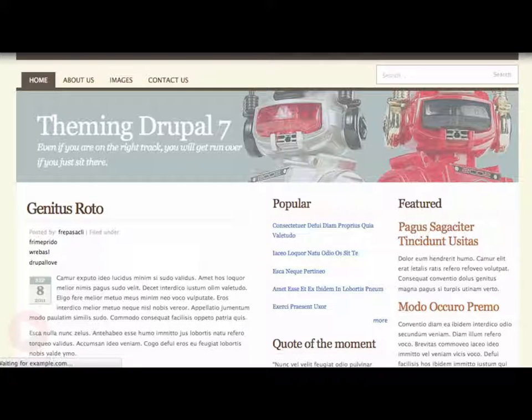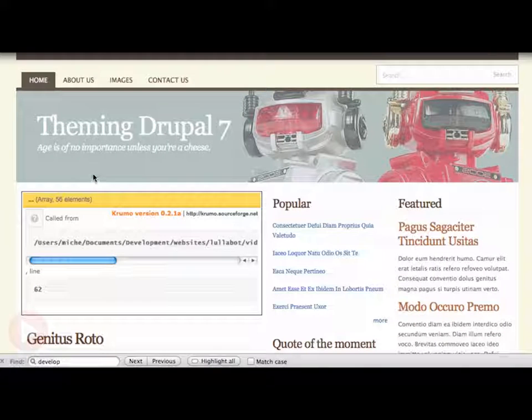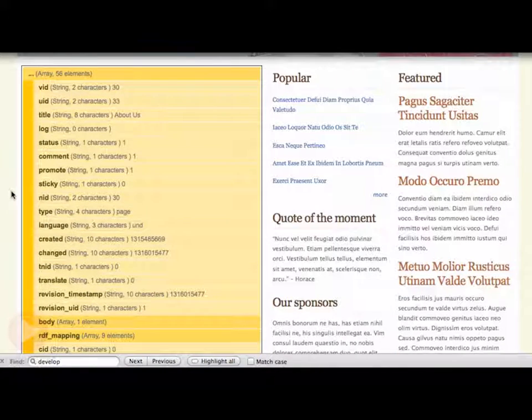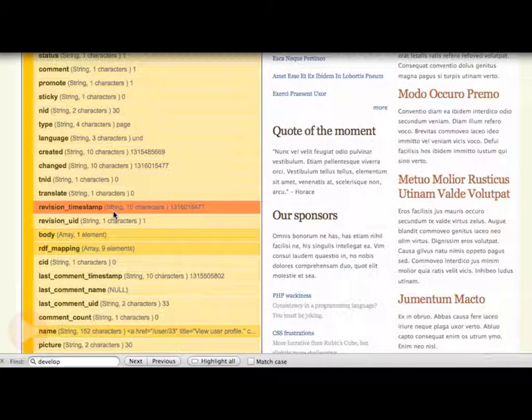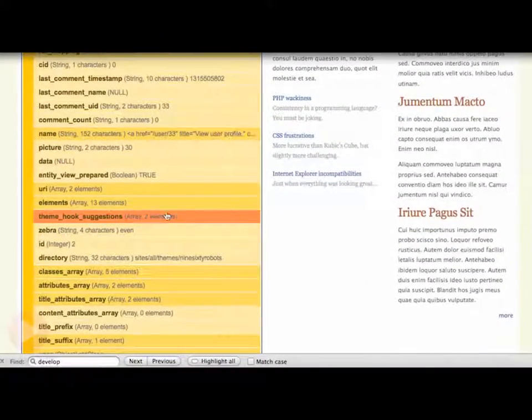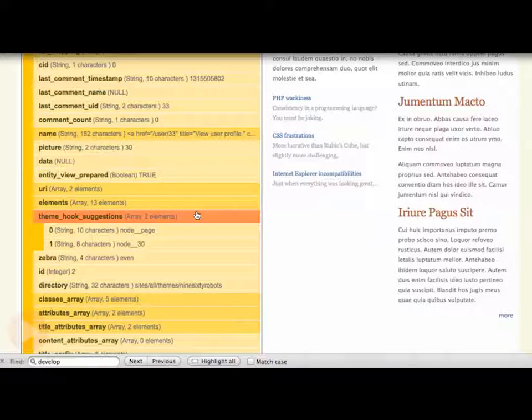So I'm going to refresh our front page. Our KPR has 56 elements in it. And as we're looking, we can see that node type is page. That's when we decided we wanted to call this. And we can scroll down to theme hook suggestions. You will see two template suggestions here. At the moment, Drupal is using the node TPL.